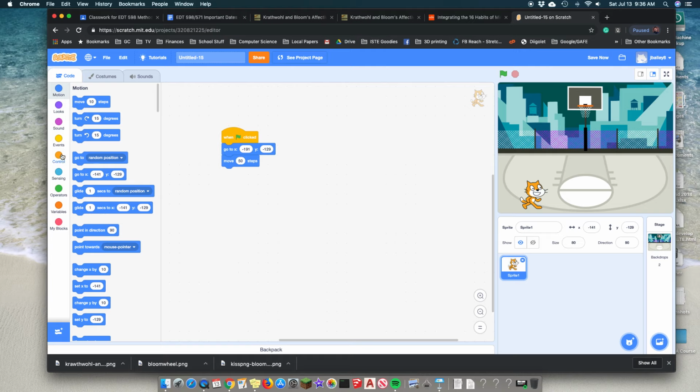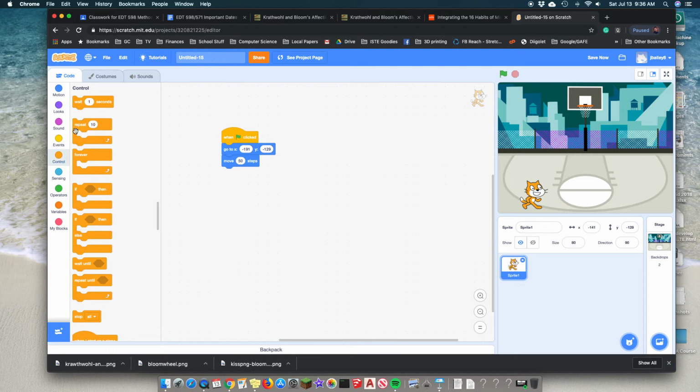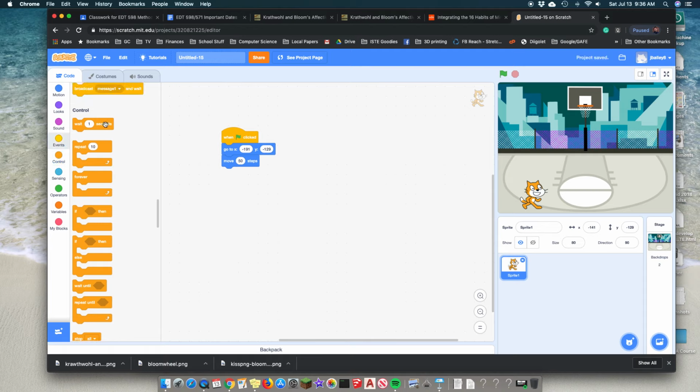So under controls, there is a wait block. This is really helpful. You can decide how many seconds, and you can even put fractions of a second in here in decimal form. So if I say 0.5 seconds, now when I do it, he'll flip back there and then he'll take half a second, and he'll move. I'll do that even longer so you can see it better. Okay, 1 second, and then he moves. So that gives you an idea.